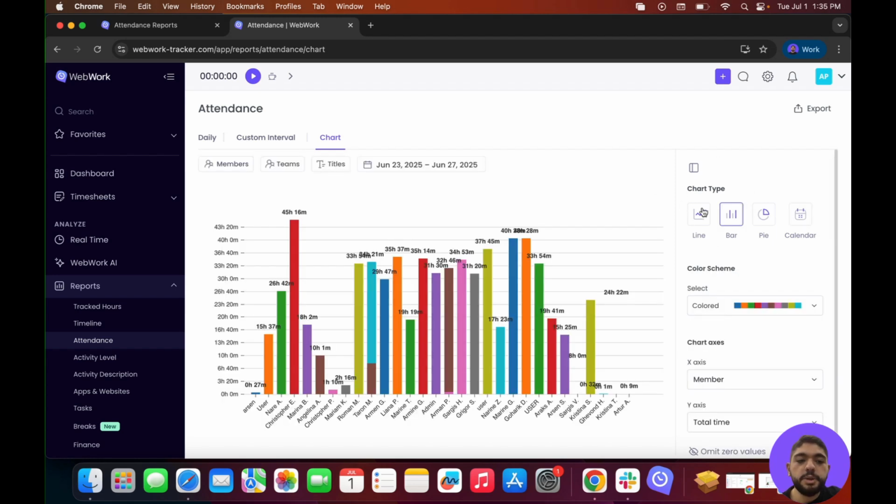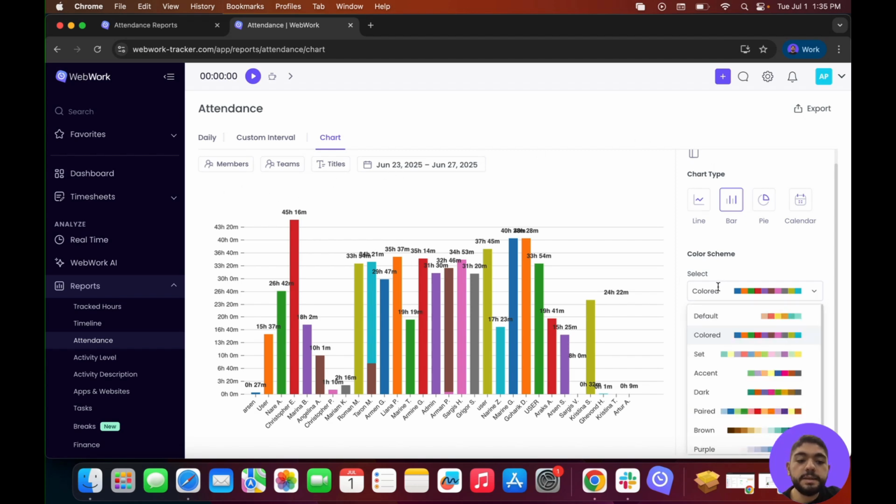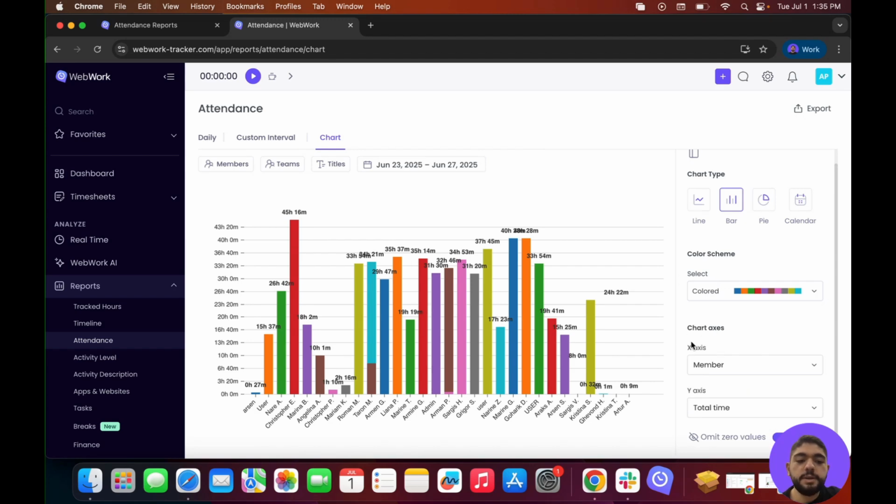Now if we go back to the other chart types, here you can set a specific period, then you can choose the color. Here you can add different filters and then edit the chart type. So for example, the color scheme, the chart axis, for example on the x-axis it will be members and on the y-axis it will be total time. You can customize it to your liking.